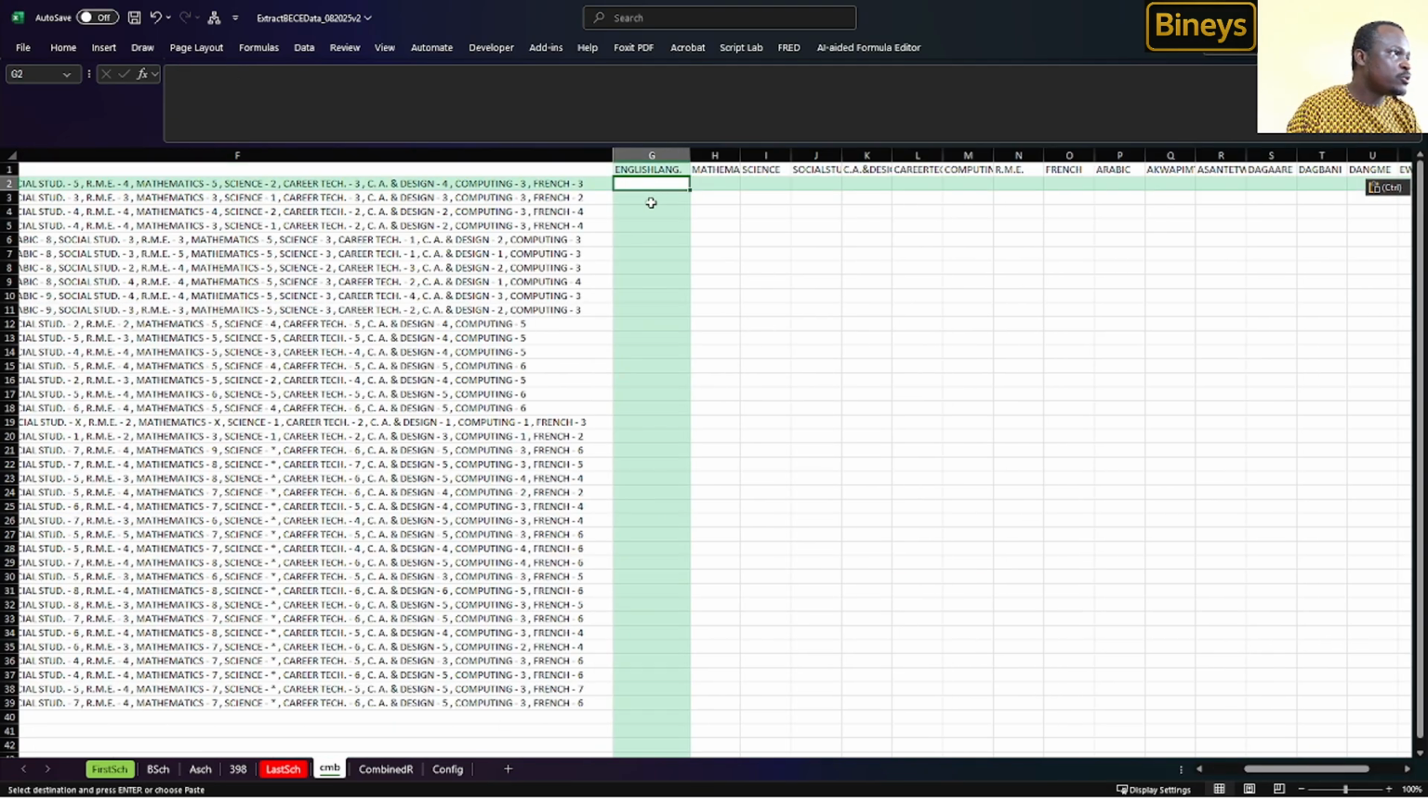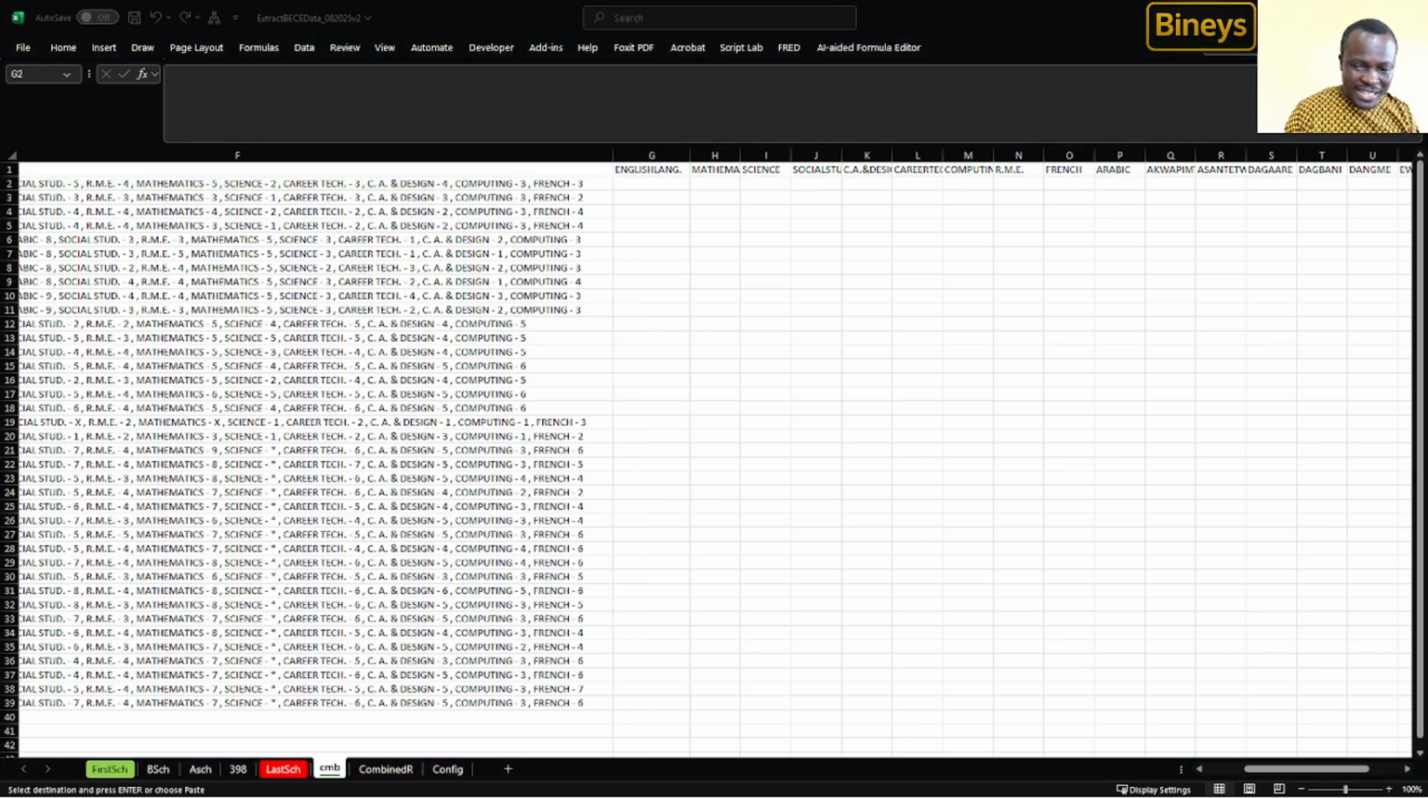The next thing we are going to do is to write another interesting formula. The interesting formula we are going to write will allow us to extract each subject score and put it dynamically under each subject if the person wrote that subject. So that's what I want us to do. And one may ask, what is the formula for that? And fair warning, the formula we are going to use is a little bit complex, but not so complex.